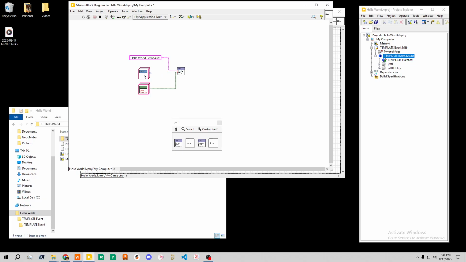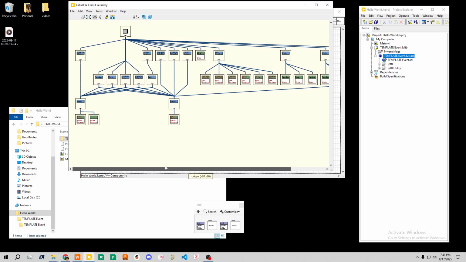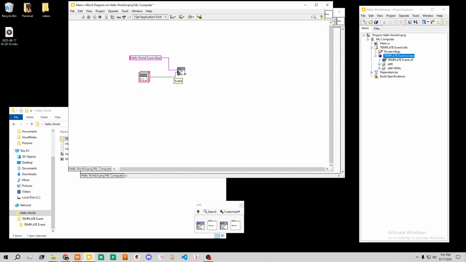So instead of this event interface, we have this template event that comes in, and without going into any hard details, this right here is the template event. You can see it right below, template event, library, template event class. It implements the event interface. So you see that there is implementation here, which is why this is a valid wiring.